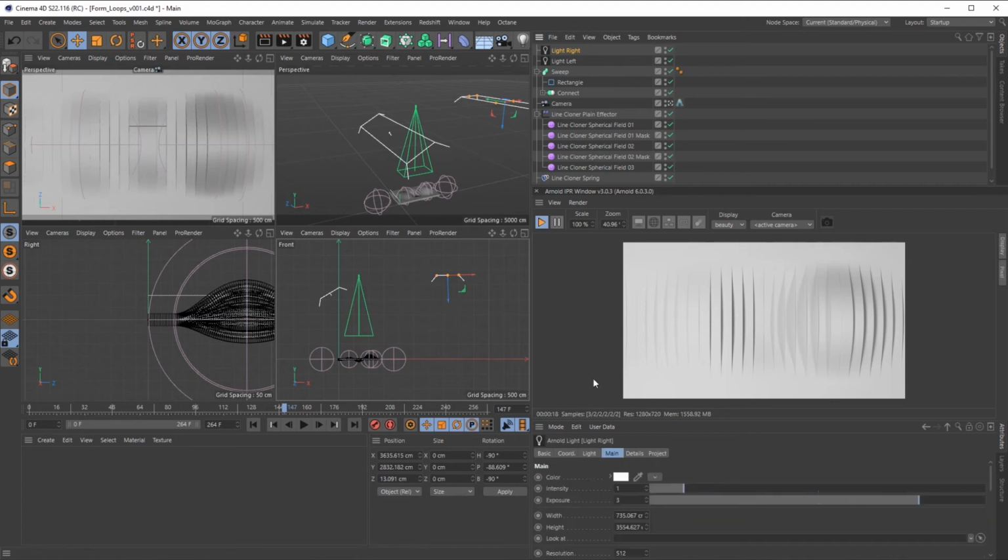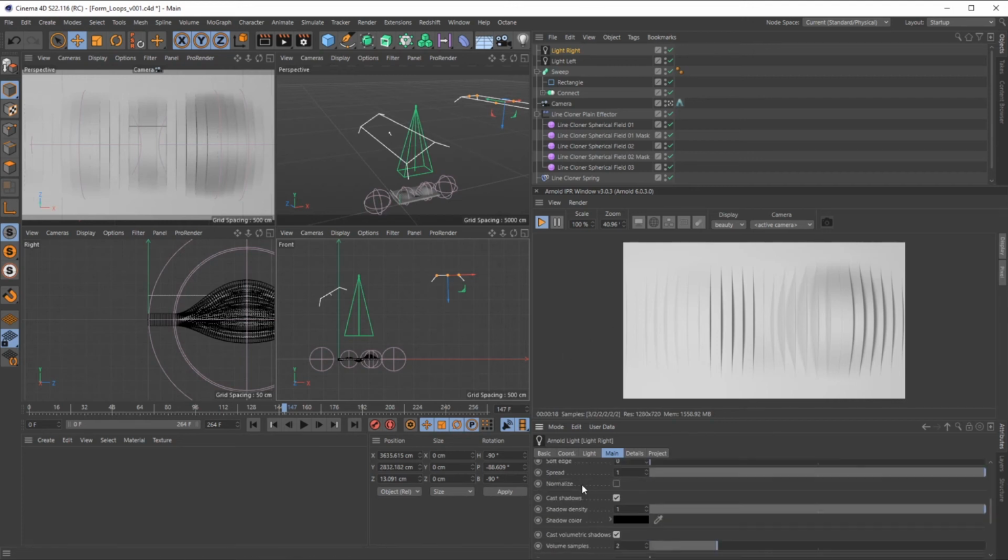So in renderers these days, we can actually tell the light not to cast shadows. You can do that in Arnold. You can do that in Redshift. I believe you can do that in Physical and Octane. And we're going to do that here. I'm going to scroll down until I see this checkbox that says Cast Shadows.